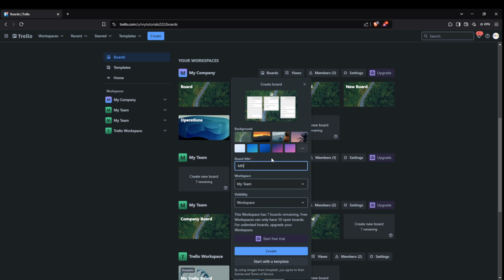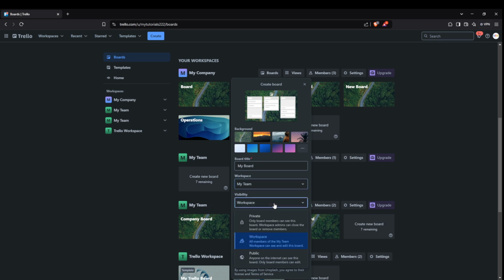Next, you'll be asked to select a workspace. If you're part of a team or company, make sure to choose the appropriate workspace so everyone who needs access can easily find the board. Setting the visibility of your board is crucial as well. You can make your board private or visible to your team, or even public if that suits your project needs. After you've configured those options, hit the create button and voila, you've got a brand new Trello board at your disposal.